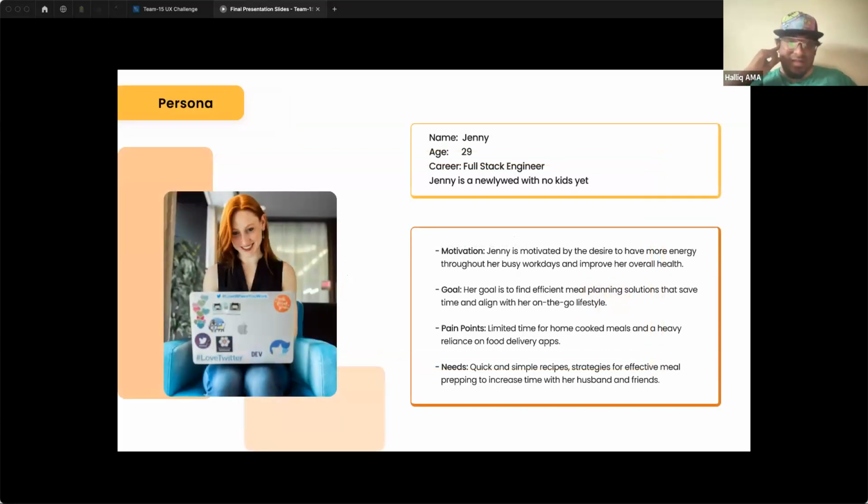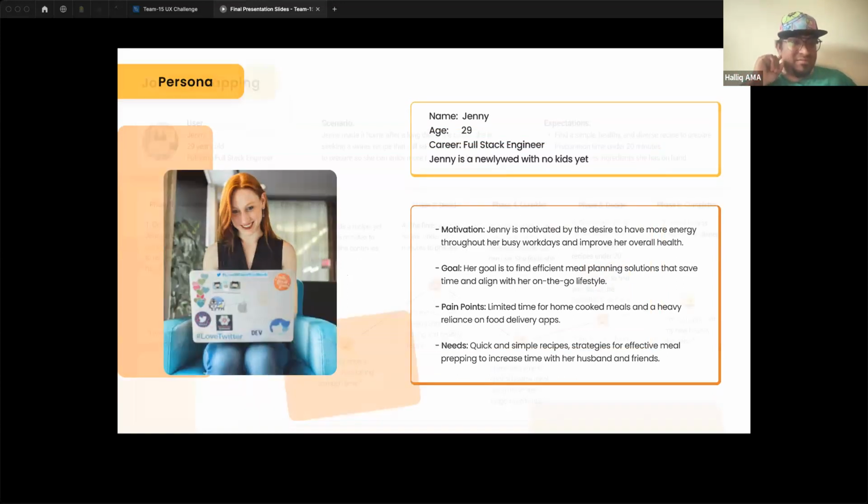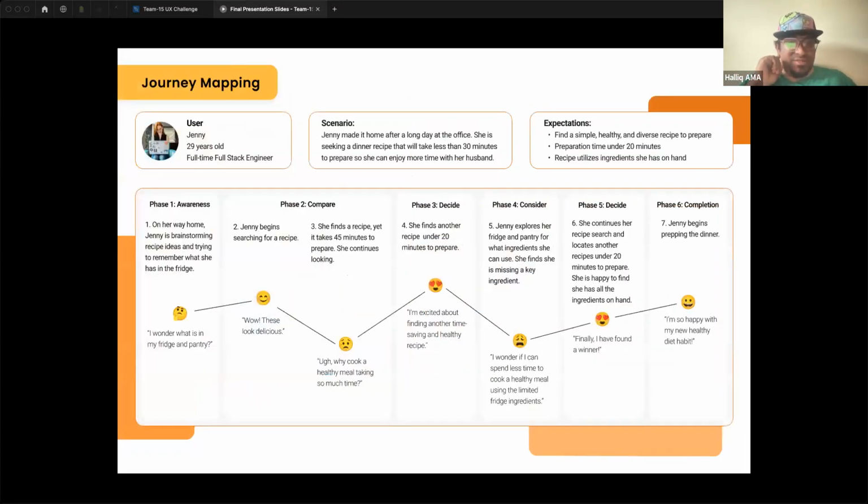Okay, I guess no answer. Yeah, this is fine. Jenny, motivations occurred. Yeah, let's move on. Next slide, journey mapping. So I understand, again, there's a design challenge.